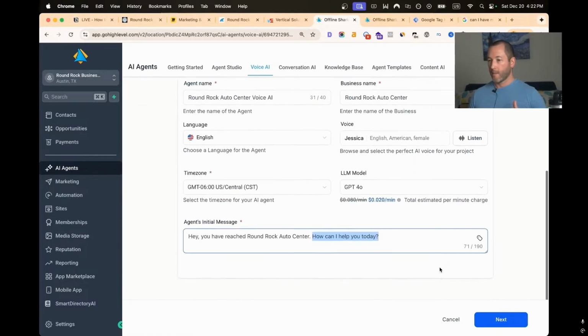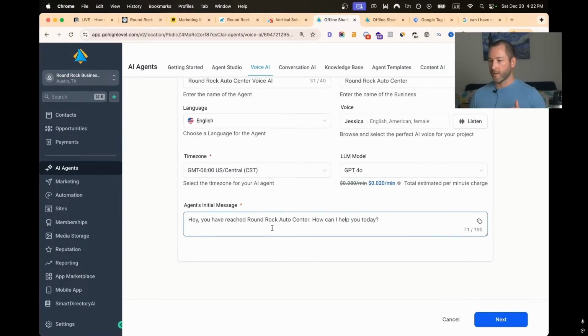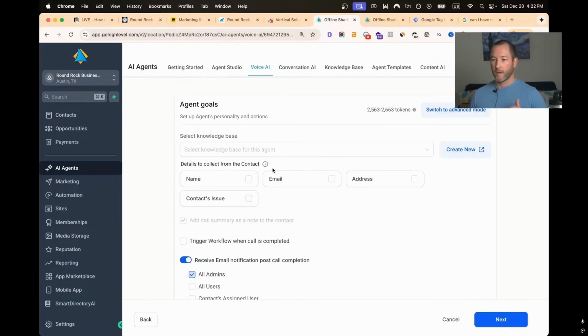All right, that part looks good. So I'm going to hit next. Let me just hit back, make sure I didn't have to hit save somewhere. Yeah, that's good. Hit next.